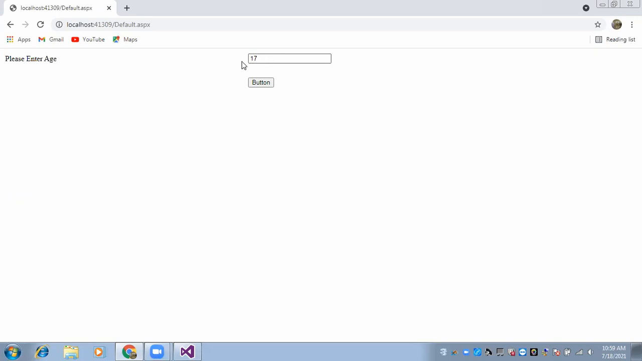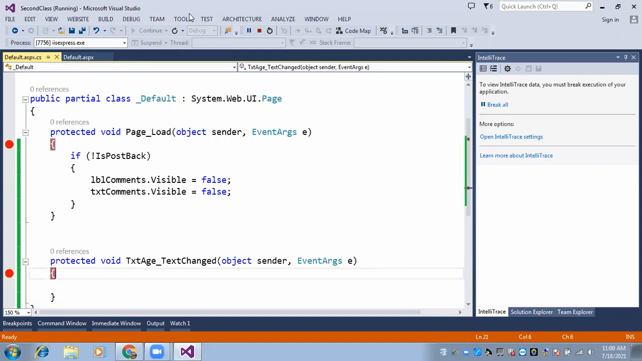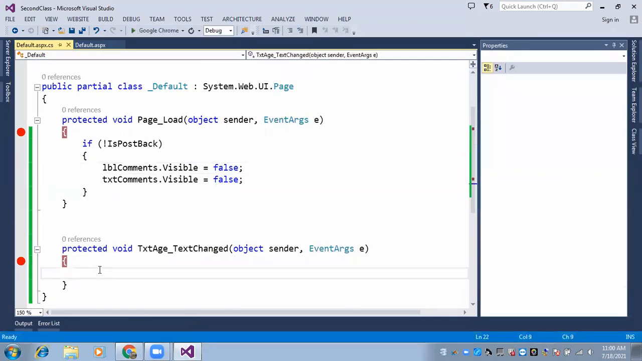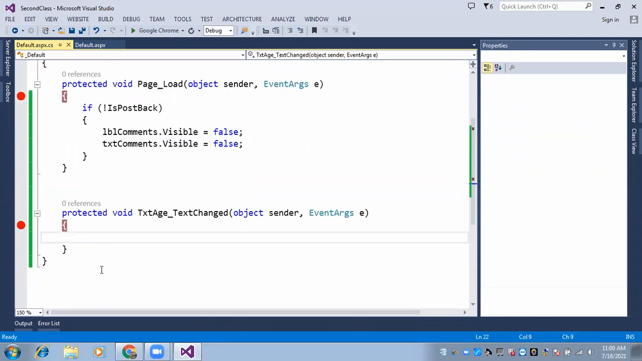Now the second requirement is, if the value of this text box is less than 18, these two controls should be visible. So basically we have to write the logic in this text box's event itself, the event that we have already written here. So here we just have to add the logic. How can we do that?